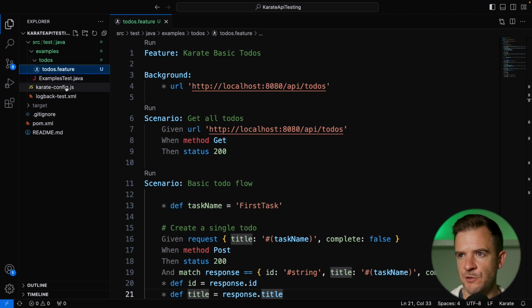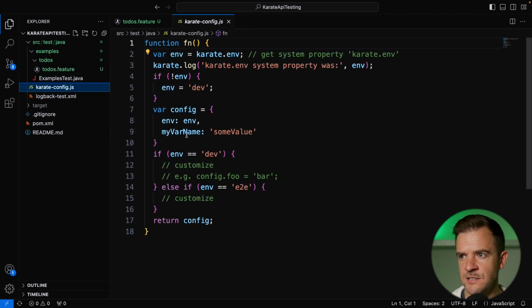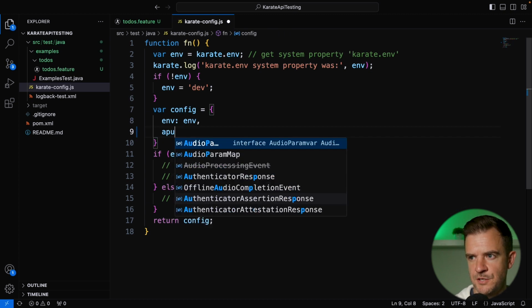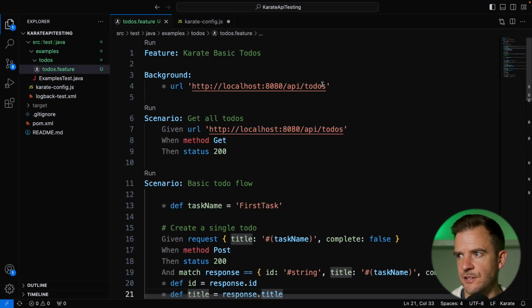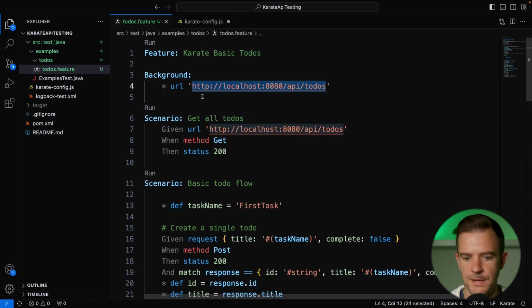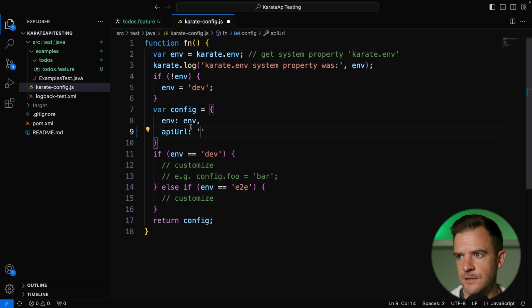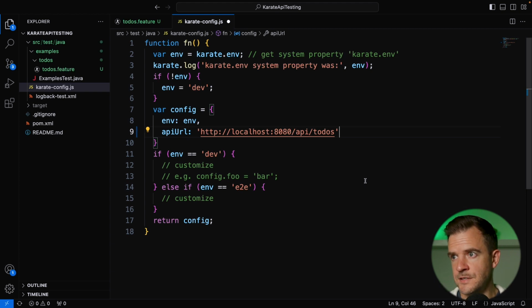So what I'm going to do is go over to my karate-config.js, and we can see here in this var config, we're actually already setting an example just for this myVarName. So I'm just going to go ahead and take that out and replace that with the API URL. That's what I'm defining for my parameter. Now I just need to copy in the URL. So I'm just going to grab that from here like so. In my config, I will just paste that in there. There we go. Okay, so now we've got our API URL defined in the config.